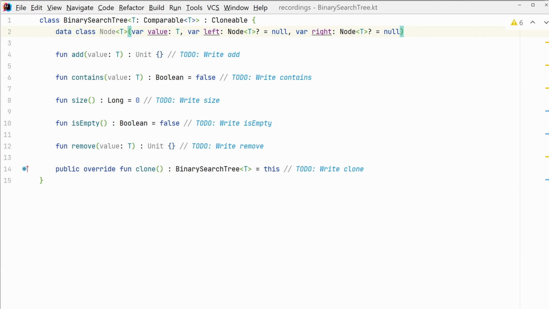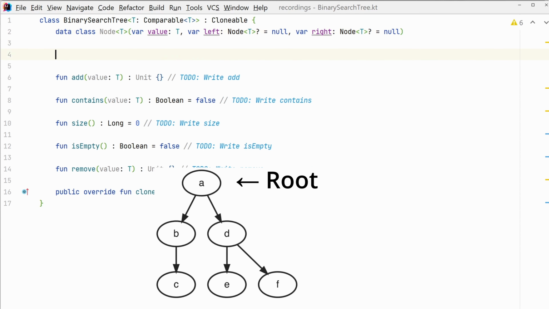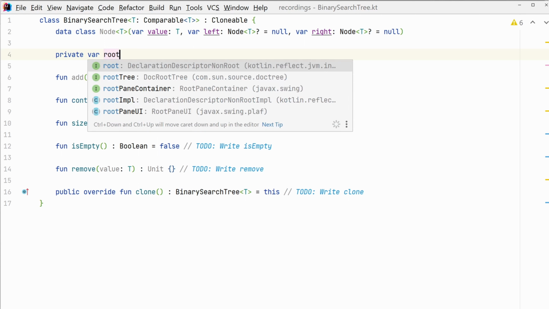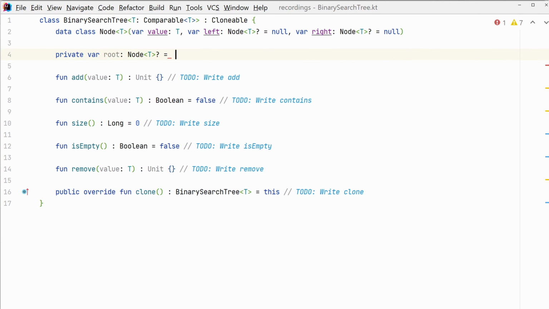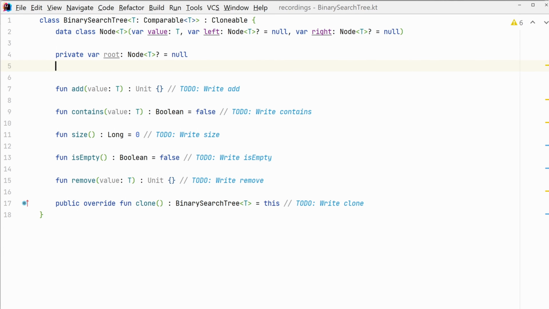So now that we have our node class, we're going to define our root. Our root is nullable because empty binary search trees don't have a root node. We're also going to define a size variable. The size variable allows us to track the size of the binary search tree without having to calculate it. I will, later on in the video, show how to calculate the size of the binary search tree without having to keep a running total.